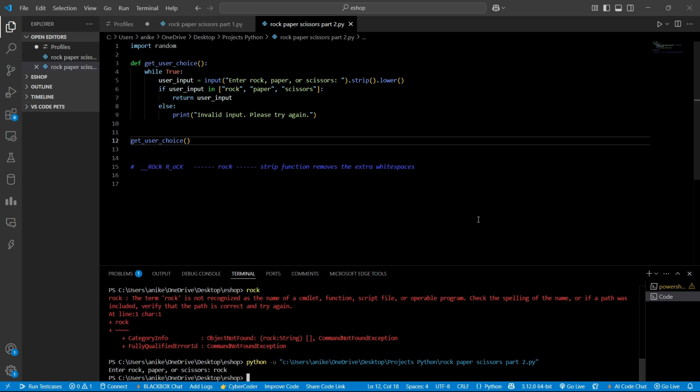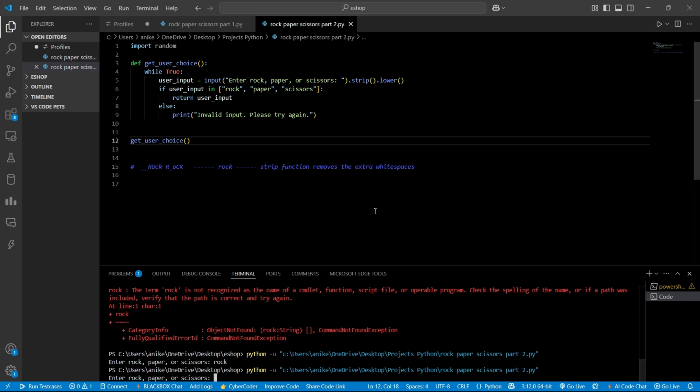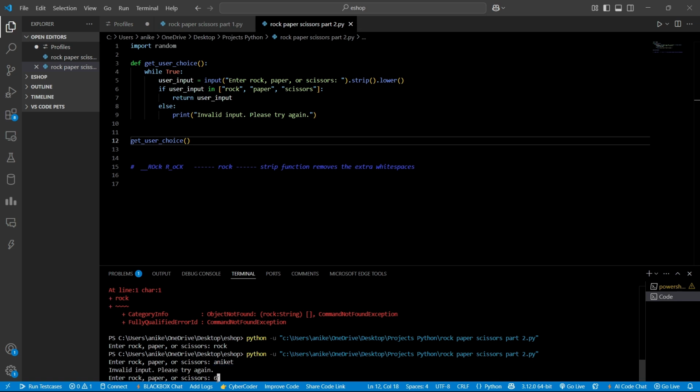So it's working fine. Okay. Let's suppose I enter something, it's returning me the user input. It's returning rock. If I write something like my name, Aniket, it says invalid input, please try again. So it's narrowing down the inputs.